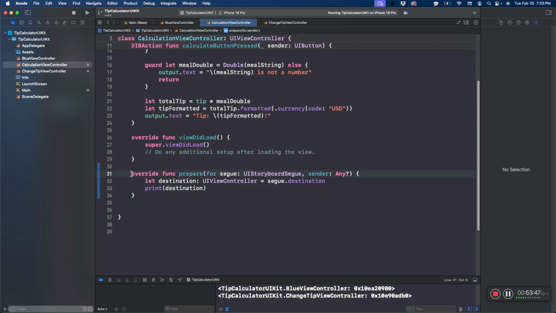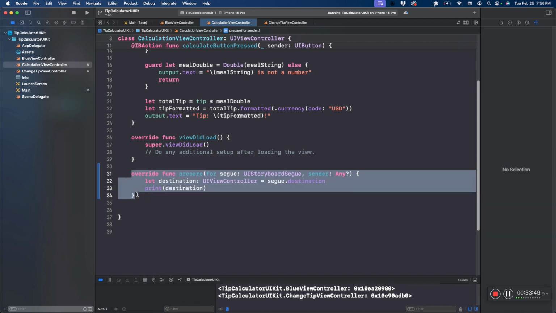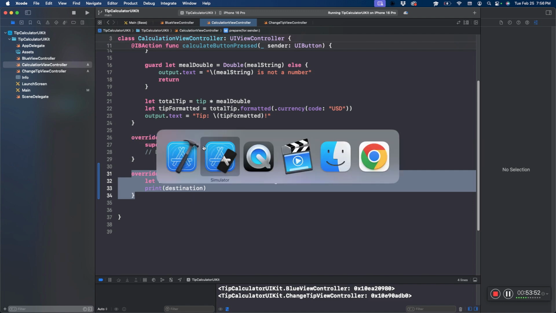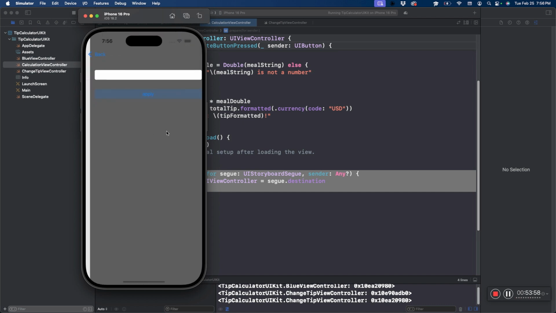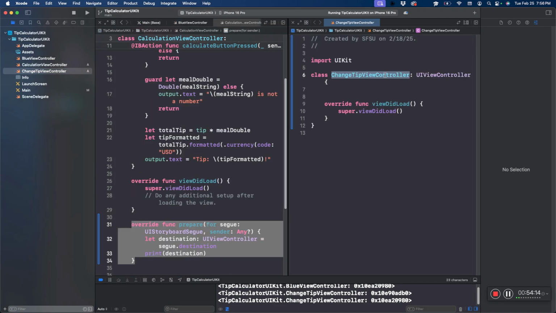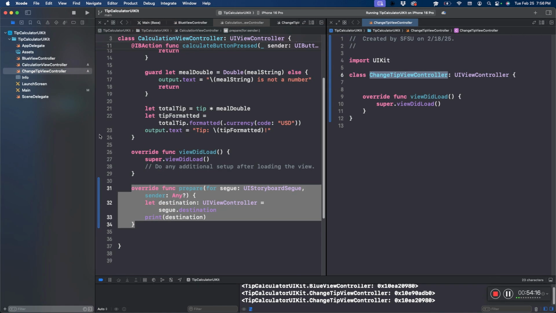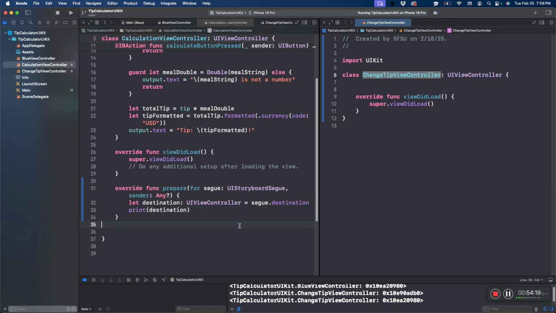Why is this maybe necessary? Why would we want to have access to this other view controller? So let's go back to our app here, and so when I'm changing the tip percentage, I probably want to pre-populate this with the tip that we already have, right? So it might be nice to be able to see this. So to be able to do that, let's pass the tip percentage to our change tip view controller. So that we're going to pass some other things here in a second, but that's the first thing that we want to pass.